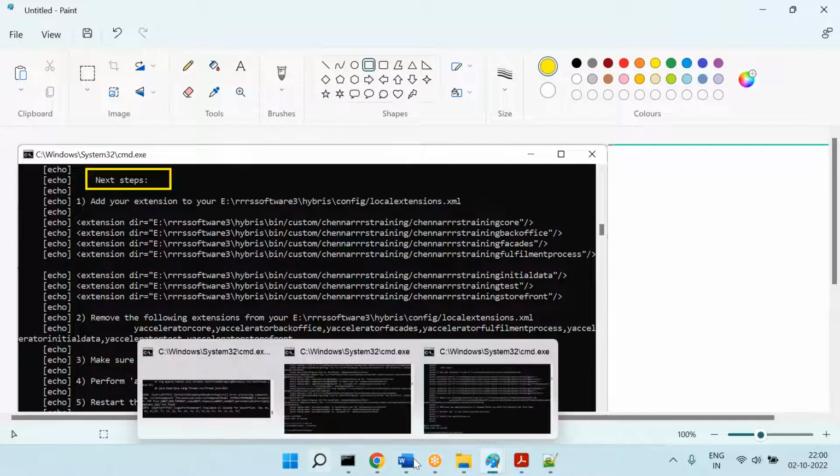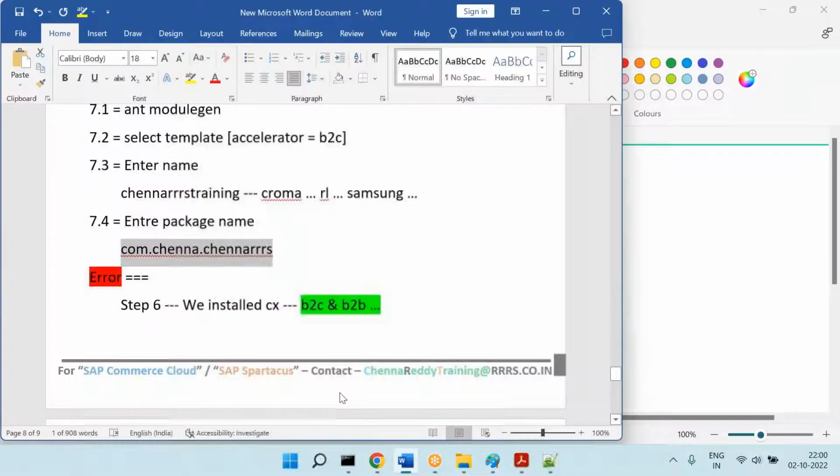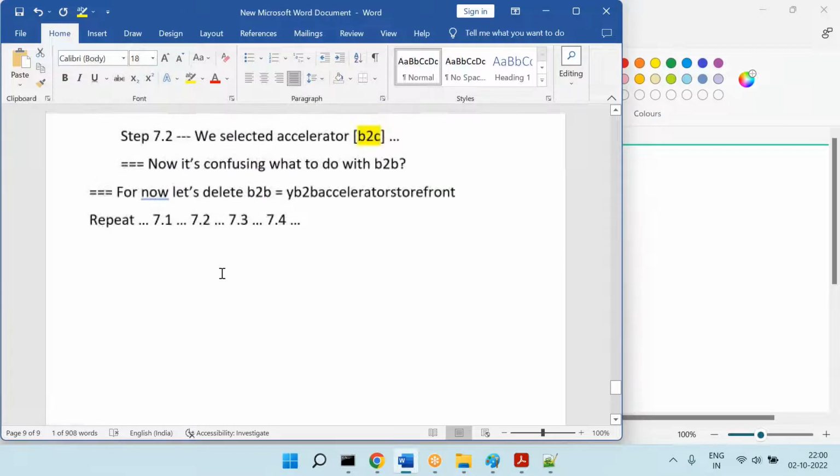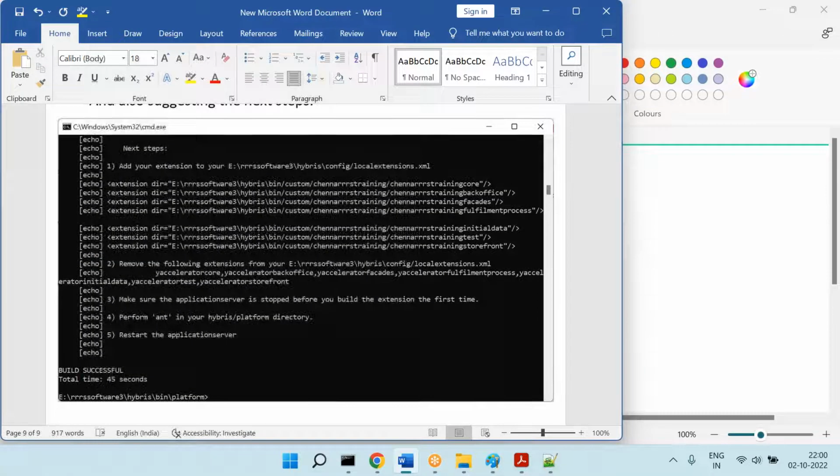Okay, now let's come back here, please. Now it's finished. Now it's good. It's suggesting the next steps. Before we go to the next steps, everything is good. It finished successfully, and also suggests the next steps. What does that mean? We'll see now. So this is what it is.